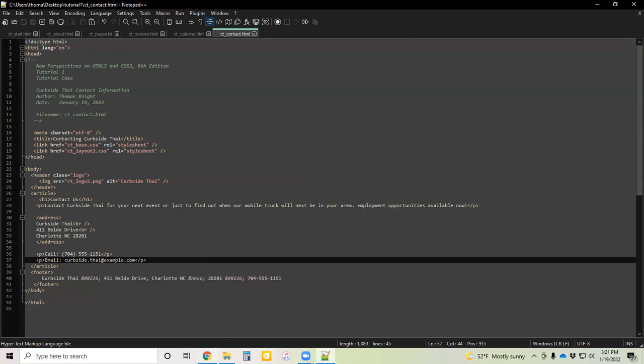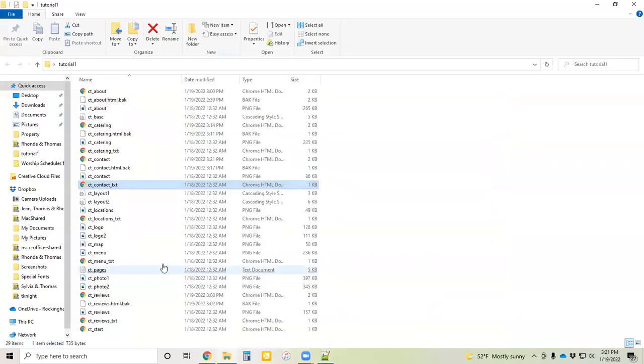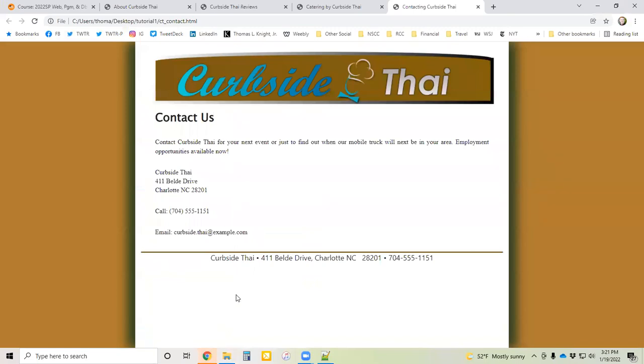All right, and let's go back over to our web browser. And whoops, sorry, messed that up again. Let's go back to our folder since we haven't opened it yet. All right, and let's find the contact page. There it is. And we'll open that in our web browser. And it should look just like we've got it here.